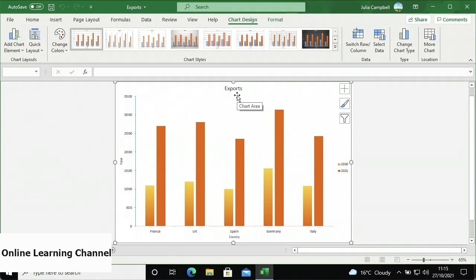Currently, the chart title is called Exports and appears at the top center of the chart. To customize it, first select it to activate it. If I then hover my mouse over the title, and when my cursor changes to a four-headed arrow, I can click and drag the title to a new location. I can also rename it. Double-click within the title field to activate the blinking cursor, then edit or type in a new title.